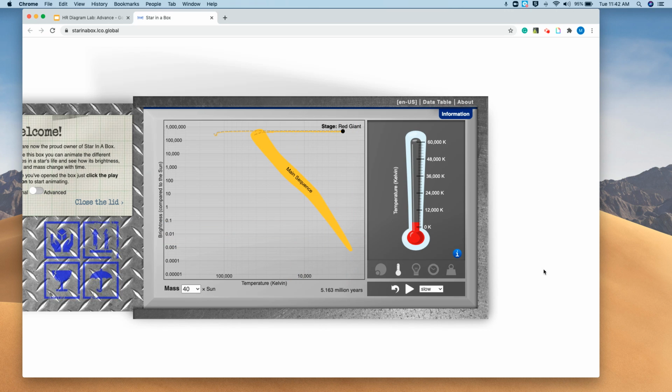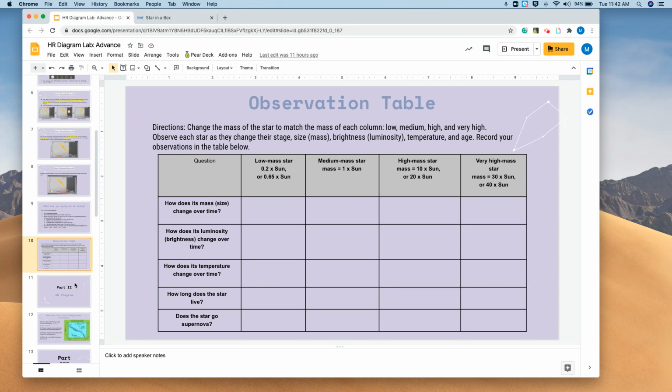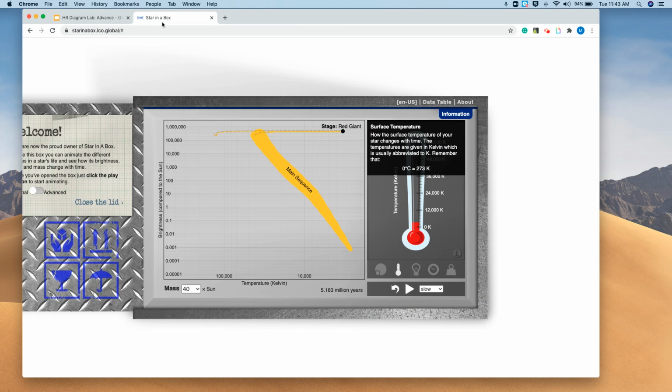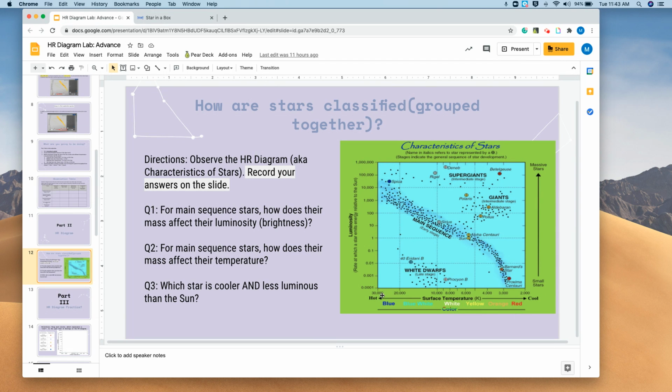So yeah, you're basically going to complete this table using the website. Remember, you can repeat as many times as you need to. You can click the box for more information. And once you're done with that, the second part talks about the HR diagram. So again, we've seen this before. As on the website, you have the temperature on the bottom, increasing from left to right. You have luminosity on the Y side. Our sun is at 1, everything above is brighter, everything below is dimmer. And so you're answering these 3 questions about the HR diagram.